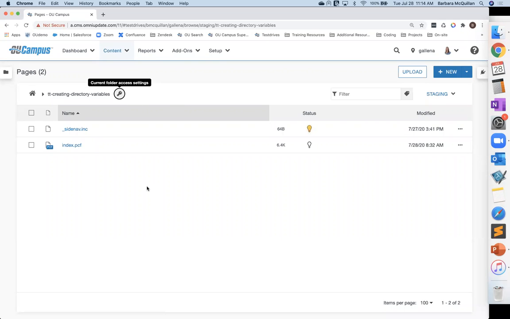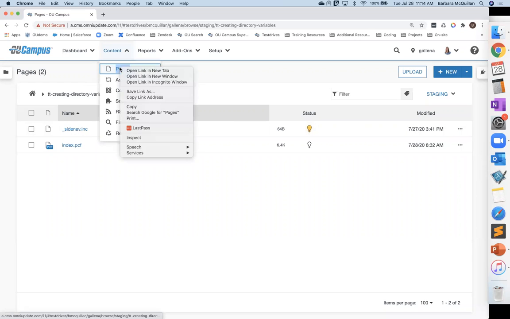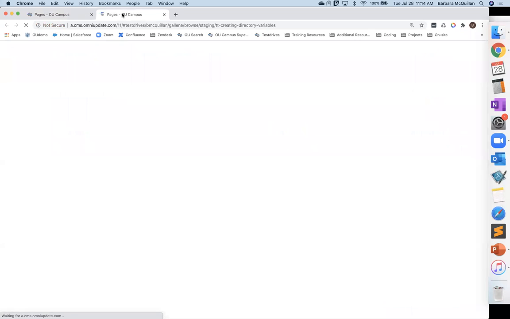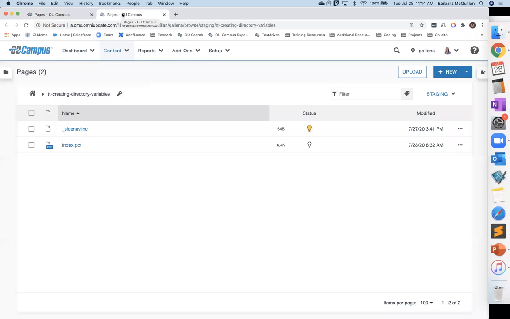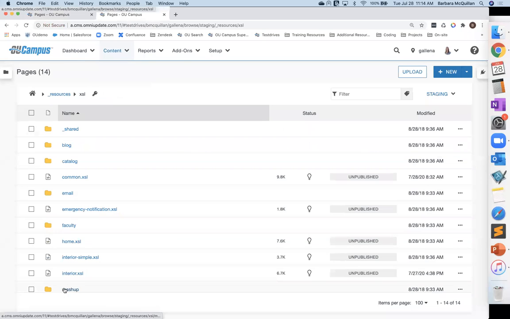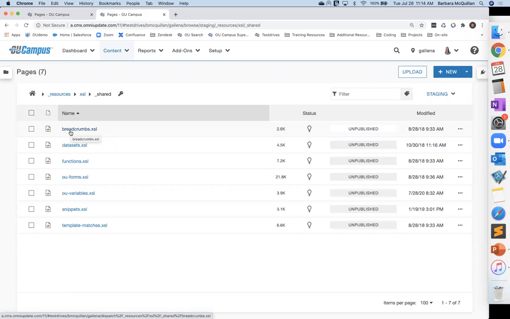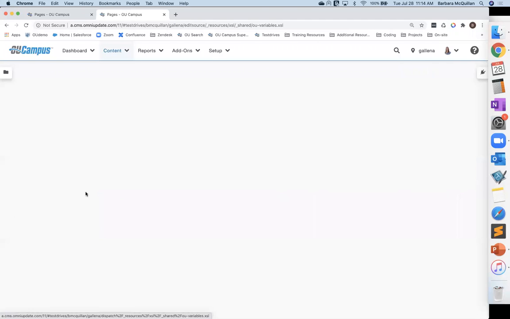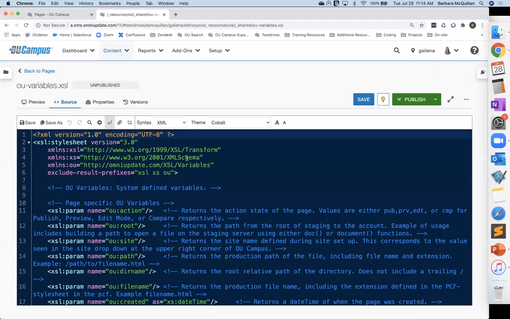This is the section we'll continue playing with, but I'm going to open up content pages in a new tab. My directory variables are defined in XSL. So from the root of my site, inside _resources, inside XSL, typically you're going to find any of your variables that have already been predefined inside _shared, and inside a file usually called variables.xsl. Mine is called ou-variables.xsl, something like that. That's where you're going to find your predefined variables.